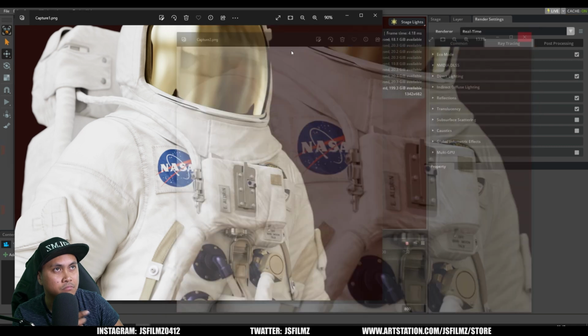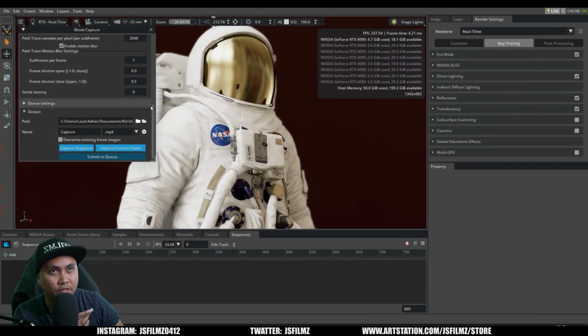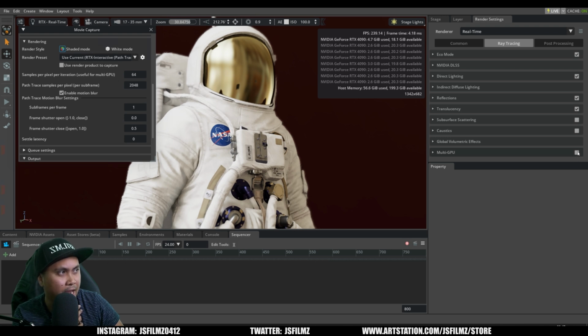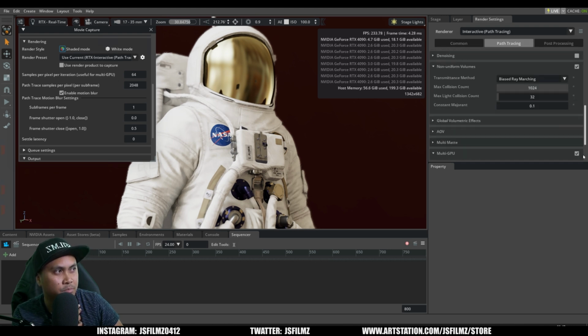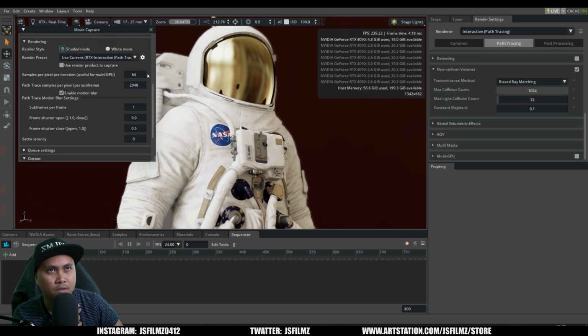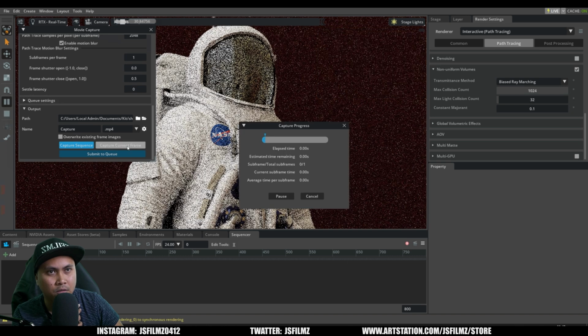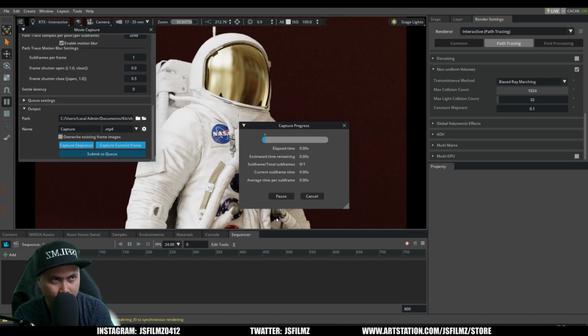Crazy stuff. And I know what you're thinking. What if you go with 64 somehow and just turn off multi-GPU, right? So let's do that. 64, 2048, one capture frame. It's not going to do anything. You're going to need multiple GPUs to see the result of that. Okay, so this is going to take the same amount of time as one GPU. So I'll cancel this because this is going to take the same amount of time as having just one GPU.